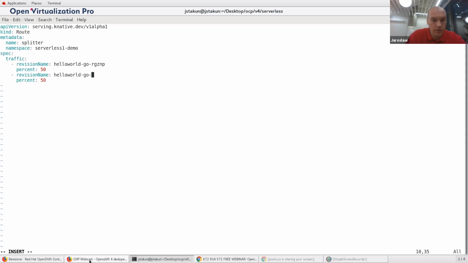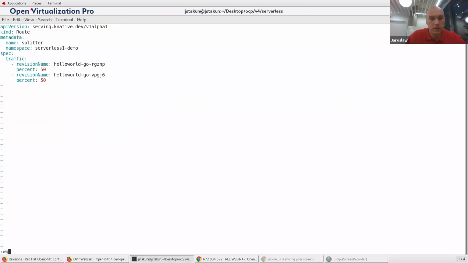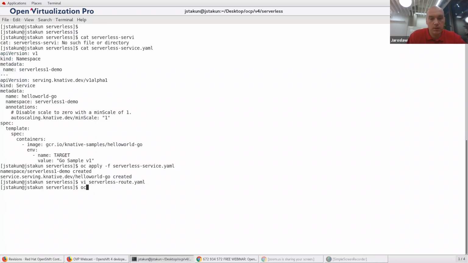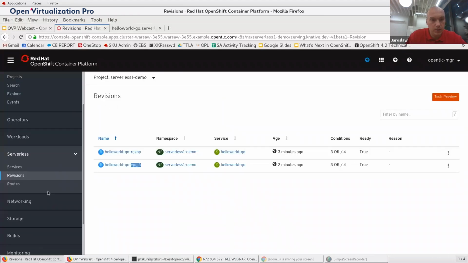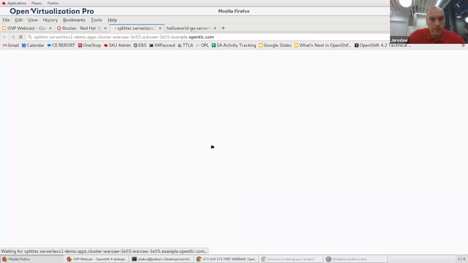I just need to copy the name of the revision. So this is the key thing here to get this to work. So just let me do it that way, and let me create the route. Serverless route. Okay, we have the new route created here, so we can come back to the console. We have a route here, as you can see. Now we need to wait so that both revisions are running.